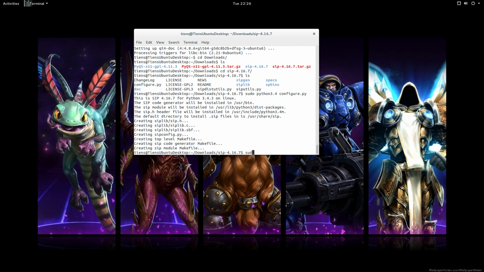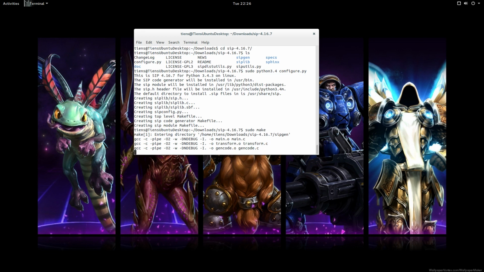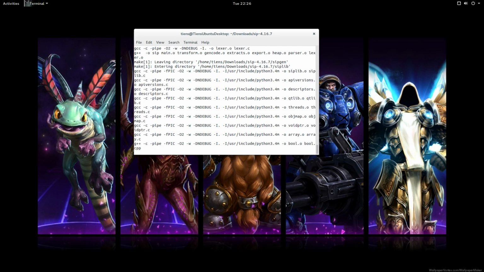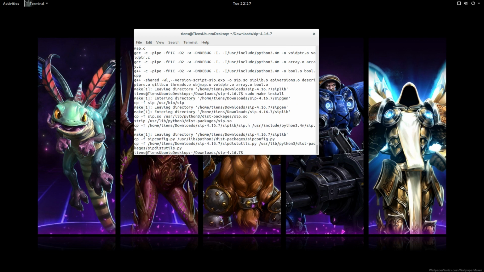Now you want to run sudo make, and this is where I needed to install the build essential because it would not run this command. And it's working. So it looks like my steps are all in order. Now you want to run sudo make install. And this is all just for the SIP stuff.